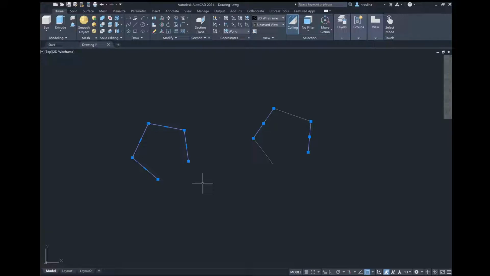Now, what if I have drawn a polyline like this and I want to delete one of the lines? Can I convert this into line? Not a problem. You can explode these lines back into single lines using the explode tool.